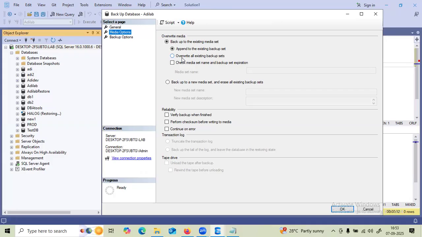In between, if you cancel the backup, that means the backup was not successfully completed, right? Then that record will be deleted. If your backup is successfully completed, then the backup record information, like full backup, differential backup or log backup, and which user and which disk we have taken it on, that information will be stored in the MSDB.